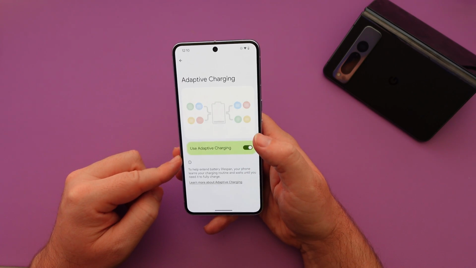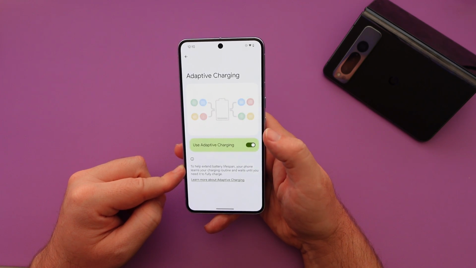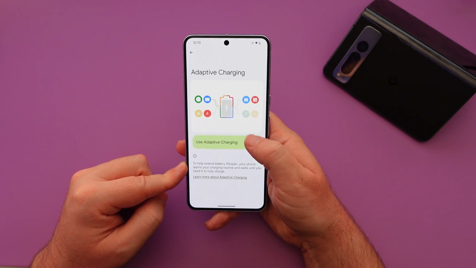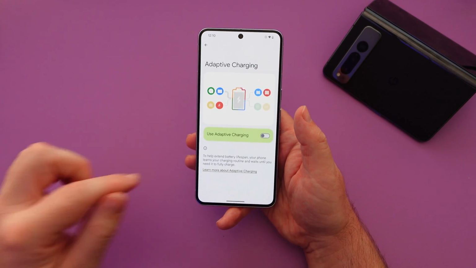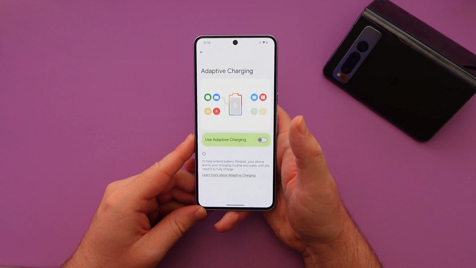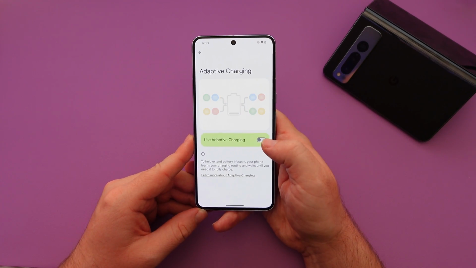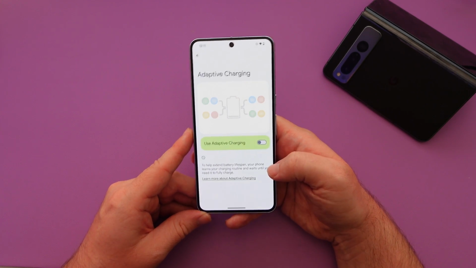Next, go into battery, and you're going to have some stuff in here such as your adaptive charging. So you can help extend the lifespan of your phone to learn your charging routine and wait until you need it to fully charge. If you're going to keep this phone for a year or even 2 years, I guess, I would turn this off. It kind of slows down your charging to figure out when to finish it up. So if you're in a rush, you probably don't want this on. I would turn it off. But if you want it on to protect your battery, you're more than welcome to keep it on.